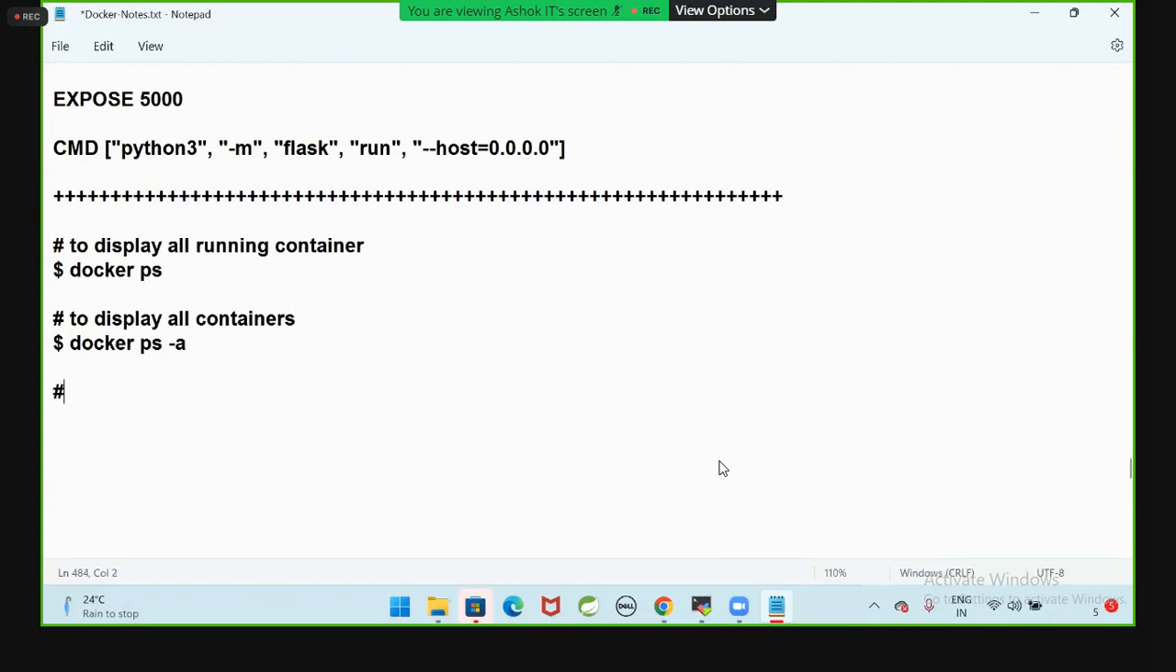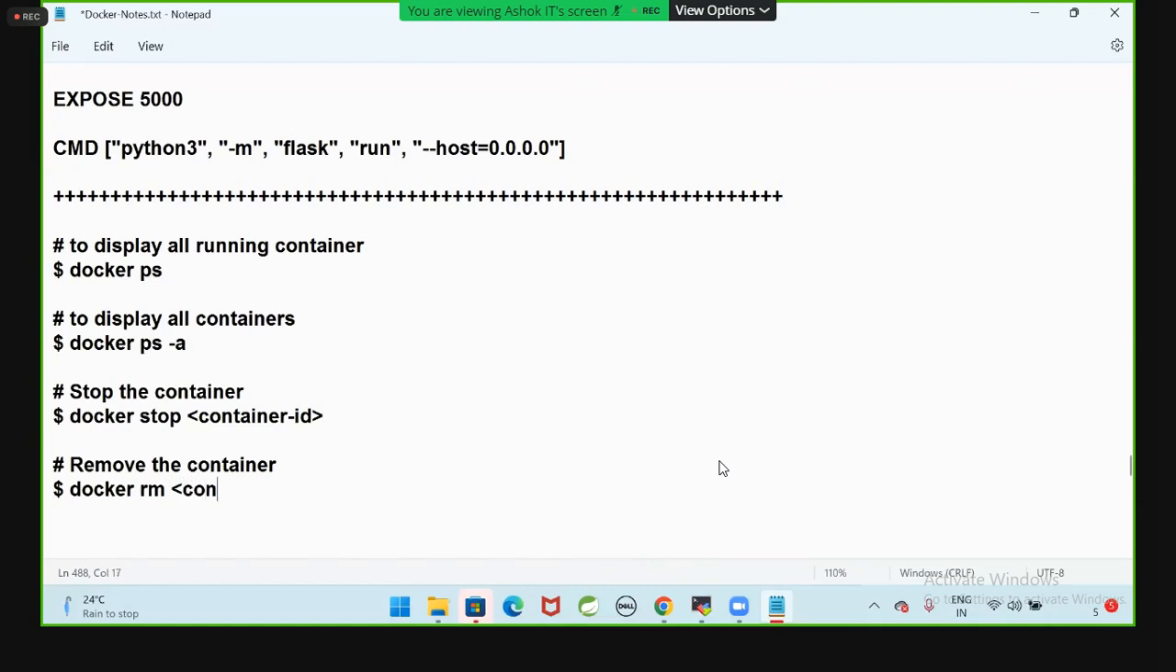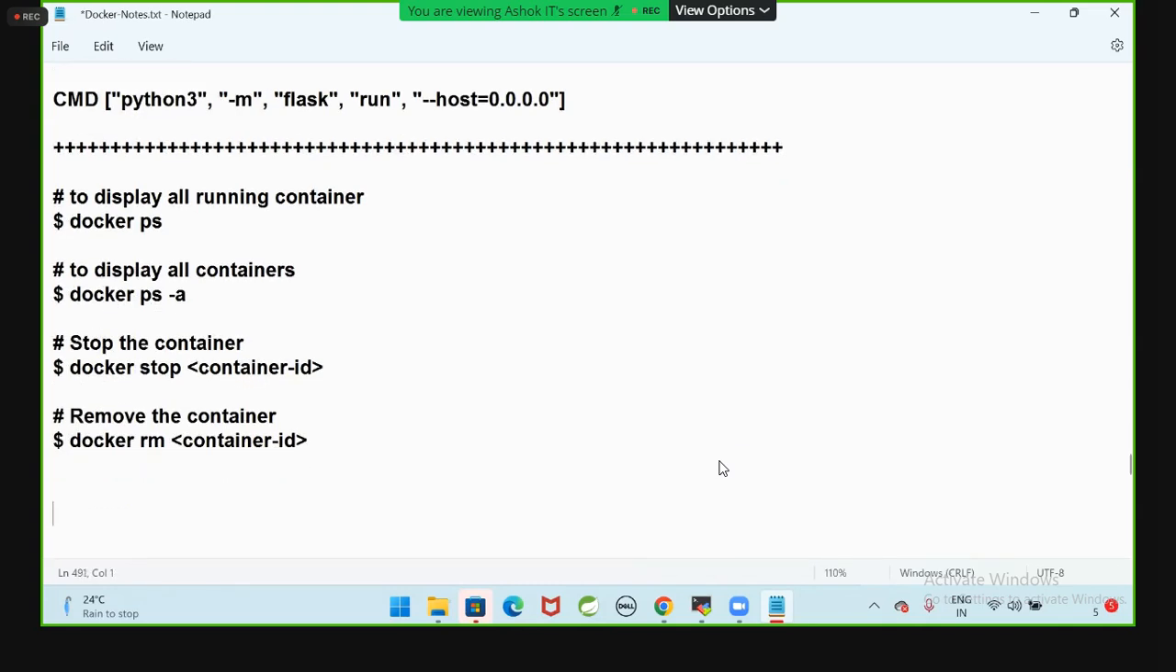How to stop a particular container which is already running? In order to stop the container, we will use docker stop container ID. How to remove the container? In order to delete the container, we have docker rm container ID. To remove the container, we are using docker rm container ID. So these are the commands.